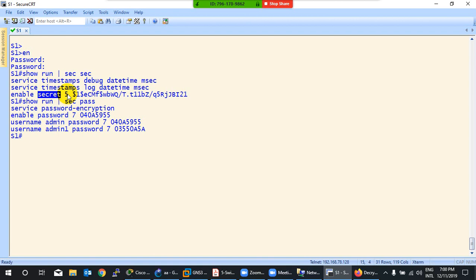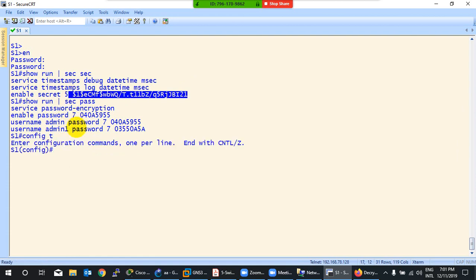What is the difference? Secret is more powerful. Look, this is type 5 and this one is type 7. This is MD5 and this is Vigenere. But again, this is also not very powerful, but at least better than 7. Something is better than nothing.